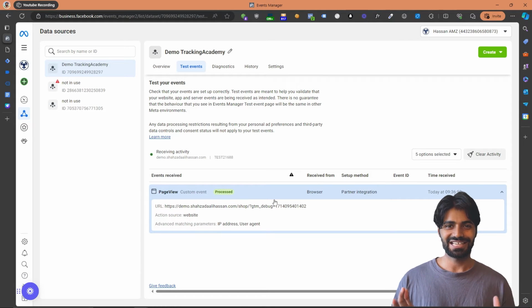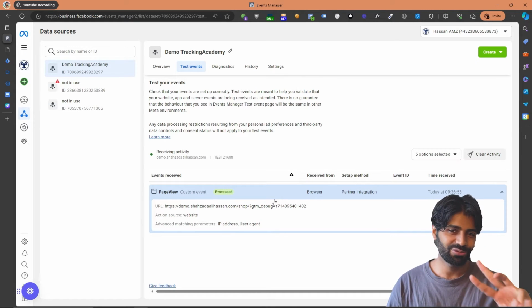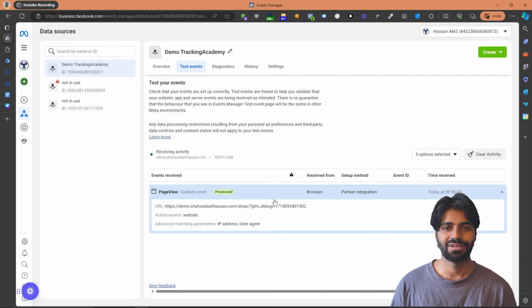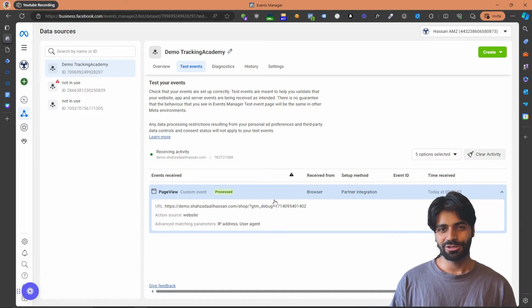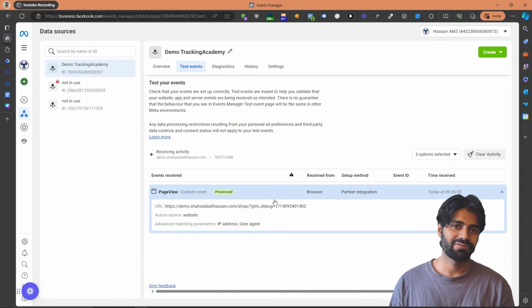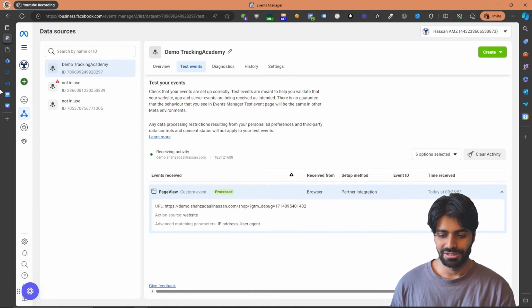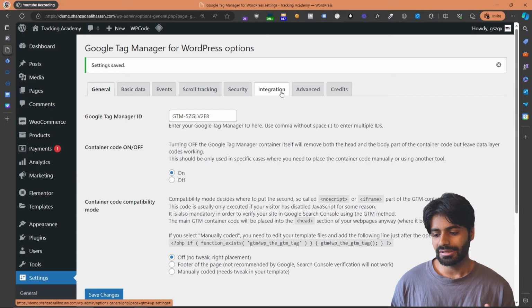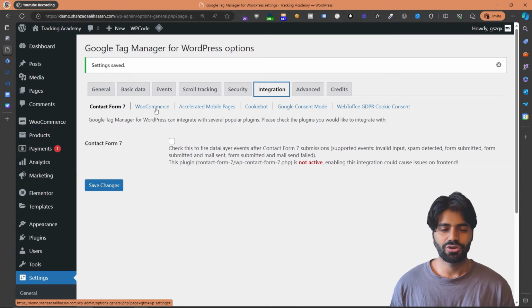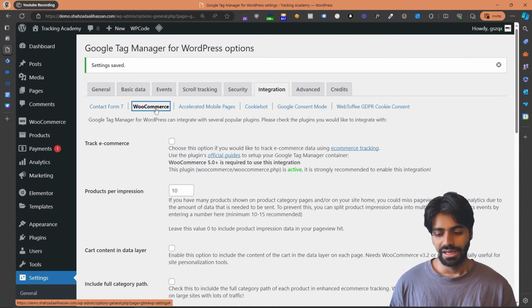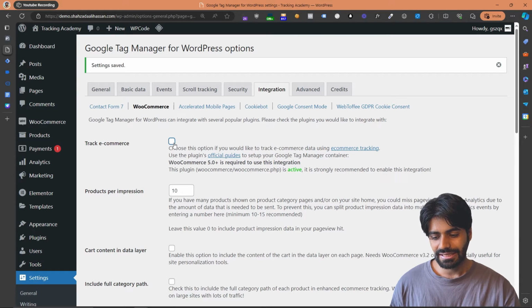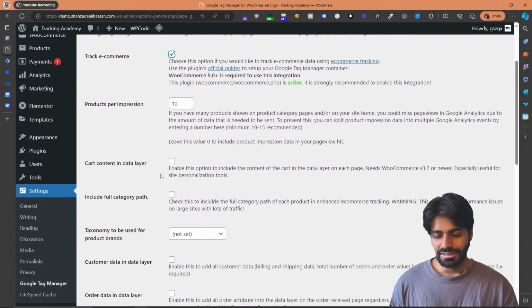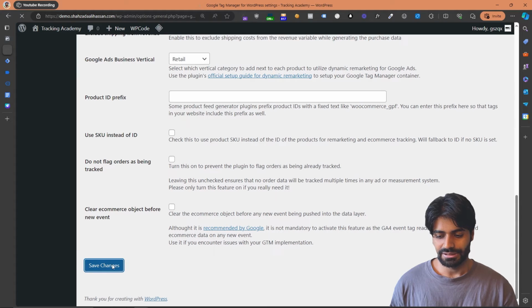We are done with the second section of the video, and now we can finally move to the third section of the video where we can configure the data layer event, which is going to push that view cart information whenever the user visits our cart page. So for that, we can go back to the plugin that we have here, and under the integration section, you can see a new option for WooCommerce events. And on the WooCommerce section, just select this track e-commerce event, scroll down and hit the save button.